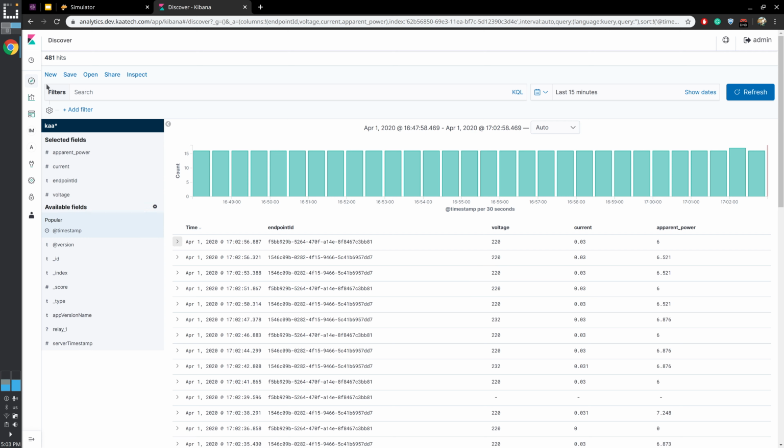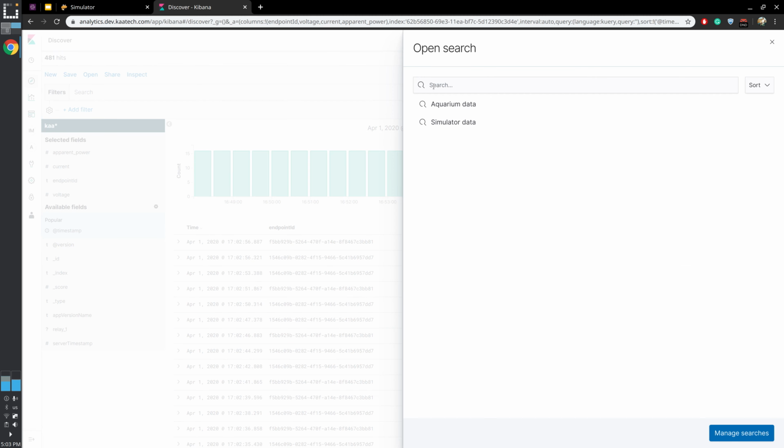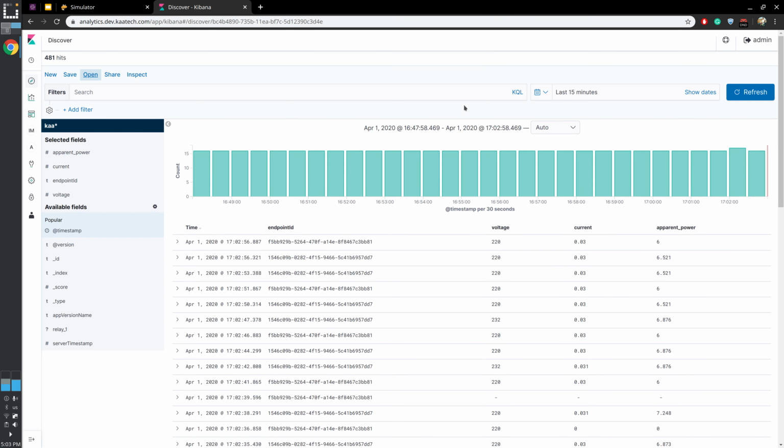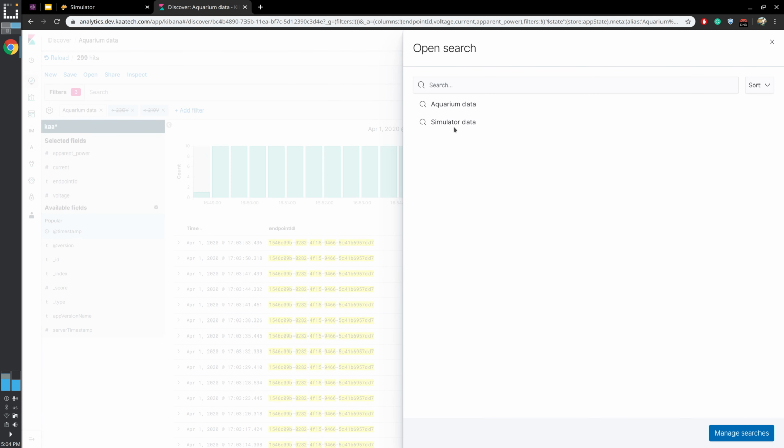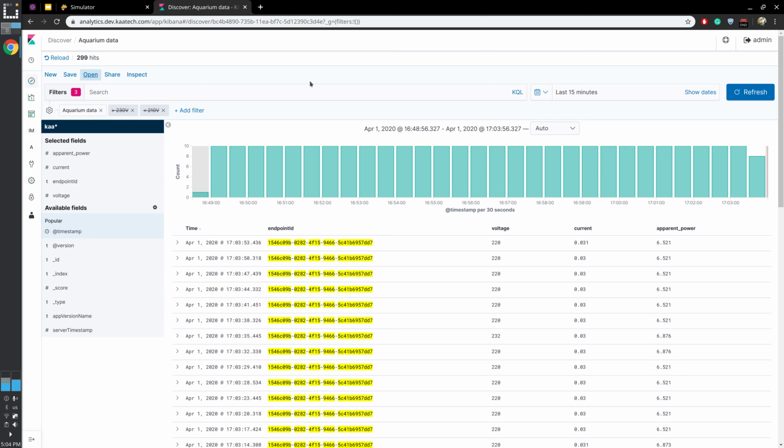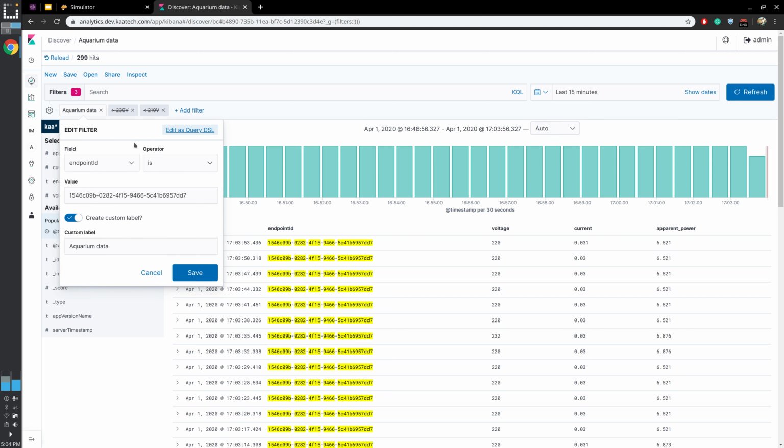We can also do search and filtering here. I have prepared a few data searches. Let me open and show them for you. Let me actually show you what's inside of that filter. So we have a few filters in this search. That's Aquarium data. Let me edit it here. So Aquarium is coming from one of our devices, and this is the endpoint ID for that device.